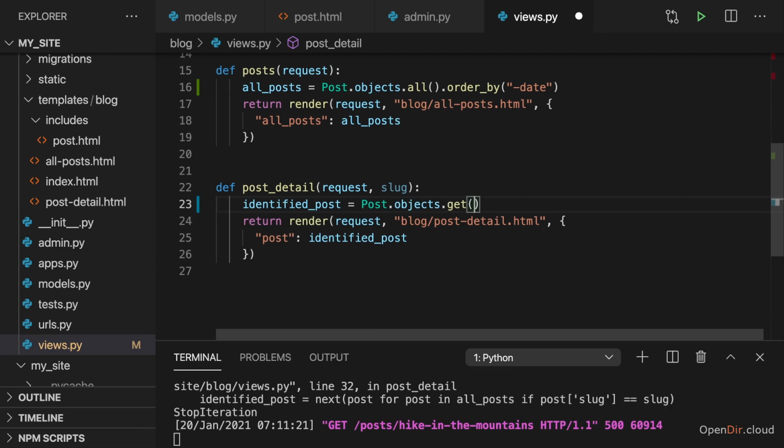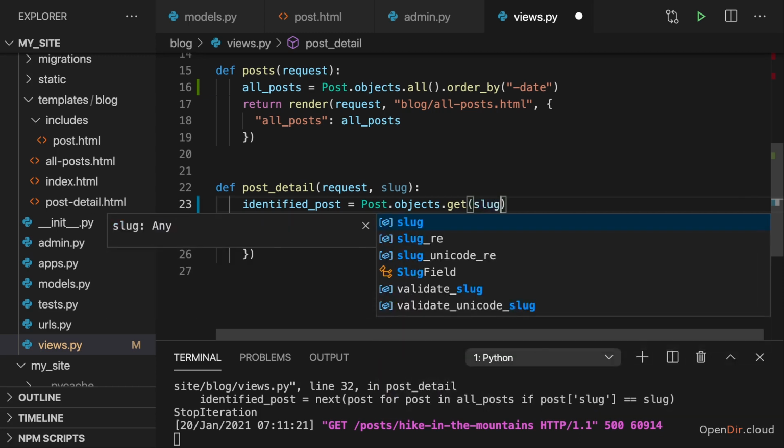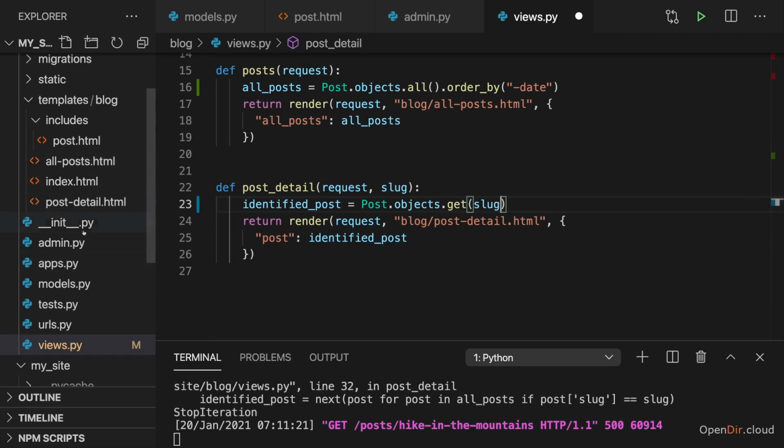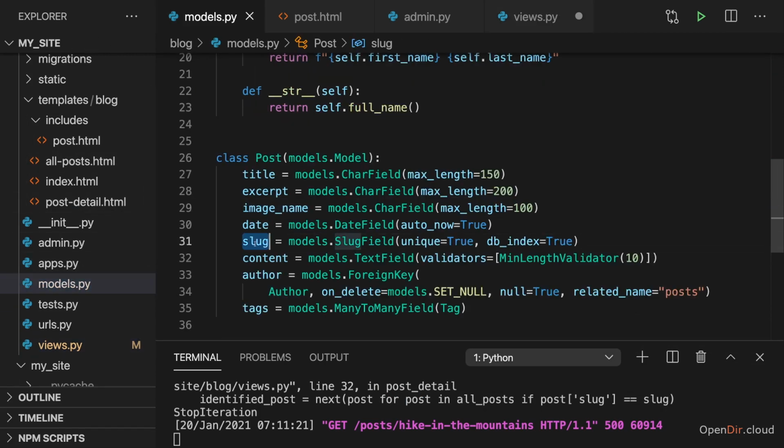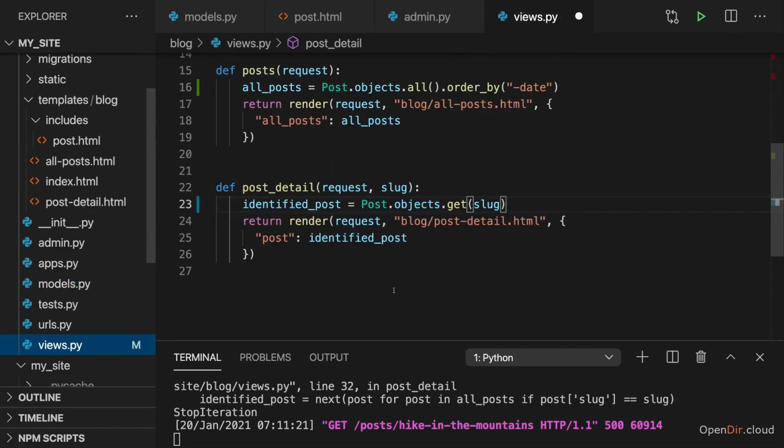And here we then can tell Django how this post should be identified. In this case, that slug, so that slug field in our post model, the value there should be equal to the slug value we're receiving here. So slug on the right side is this argument, slug on the left side is the name of that property, of that attribute in our model.